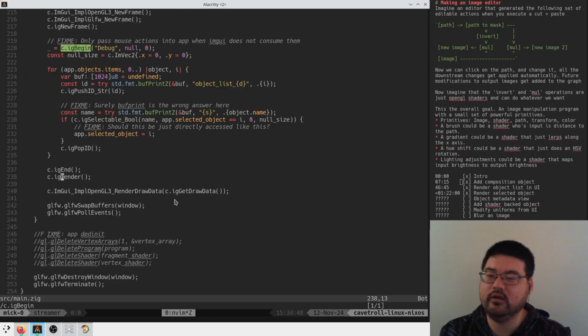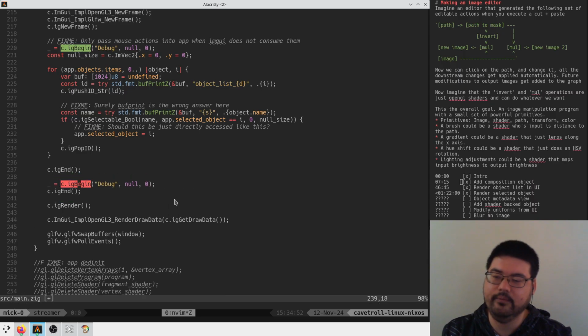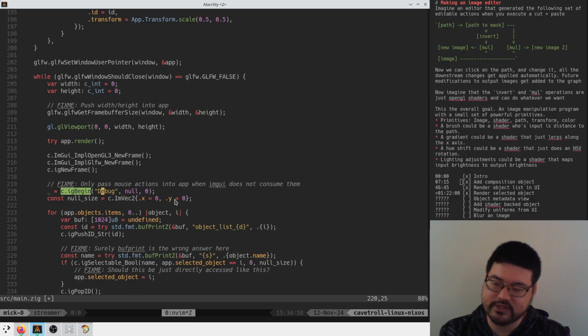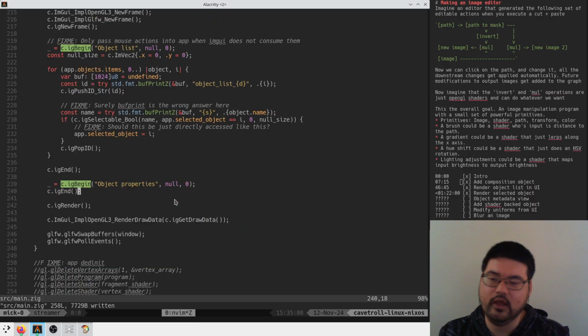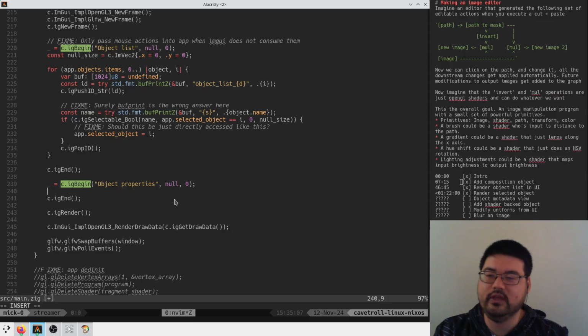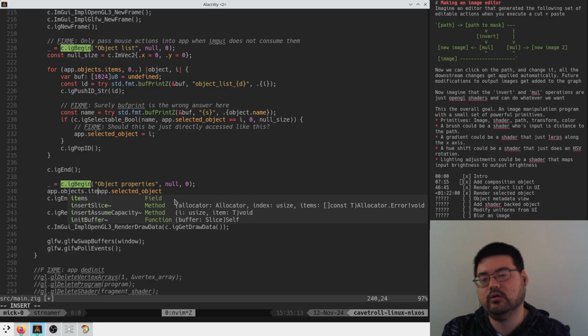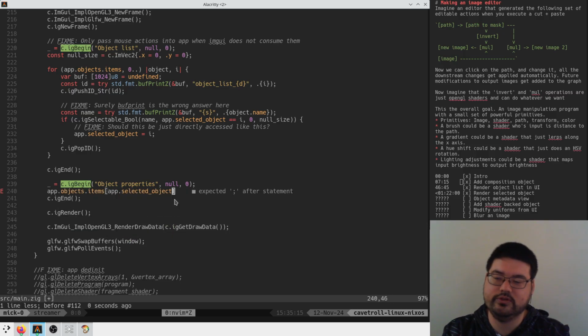Right, where we have like, not frame, sorry. Like a second window. Right? This is gonna be the object properties. And I guess this is gonna be object list. Okay, and what are we gonna put in this is gonna be, depending on the object, so we're gonna look like app selected object, right? Like here, right? And we're gonna switch on the data here.